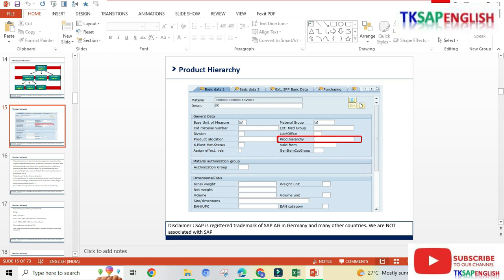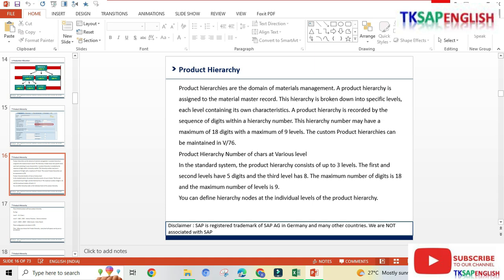So the next field, product hierarchy in the basic data 1 view. What is meant by product hierarchy? Product hierarchies are the domain of material management. A product hierarchy is assigned to the material master record. This hierarchy is broken down into specific levels, each level containing its own characteristics. A product hierarchy is recorded by the sequence of digits within a hierarchy number. These hierarchy numbers may have a maximum of 18 digits with a maximum of 9 levels.